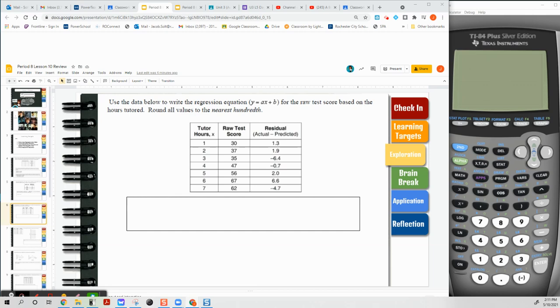My expectation would be that slide 6 would be pretty straightforward, but slide 7, that residual plot, I think some of you got it. Some of you might still be a little bit shaky on how to get the residual plots in our calculators.